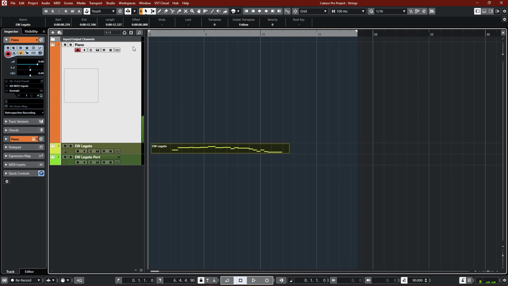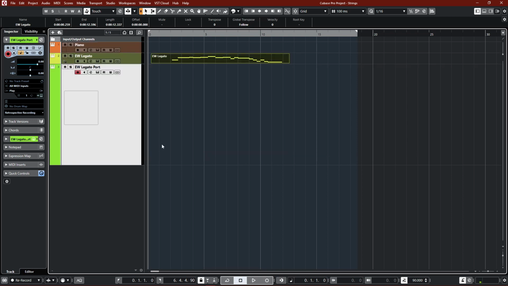See, I am controlling the dynamics on the piano with how hard I hit the keys. And this is very difficult for me to stop doing. So in my strings, though, I don't want that. I want to hit the keys the same way, or otherwise I have to go in and edit all that later.